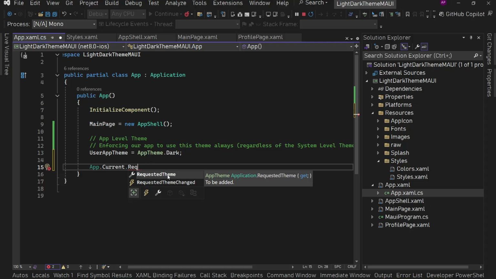This requested theme is the property which is going to give you the system level theme. If the current system has a light theme, it will give us the light theme. This is get only; it does not have set. If we switch to dark theme at the system level on an Android phone, iOS, Windows, or Mac, it is going to give us that system level theme.